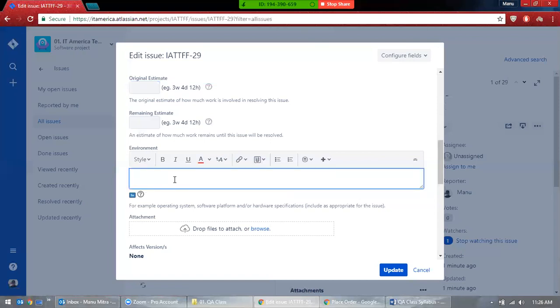And environment. What kind of environment are you in? Let's say we are looking at the test environment. Or if you are working on the staging environment, now in staging, you really don't want to open many defects because staging is a little bit unstable. It keeps changing now and then. Whatever you want to see, if it is in the test environment, that should be good.